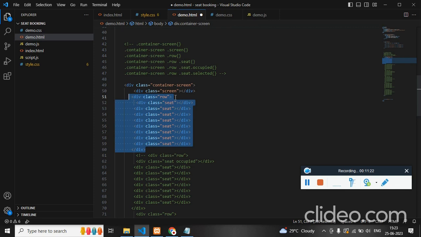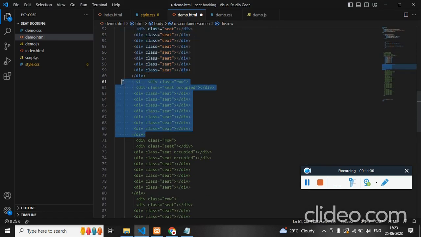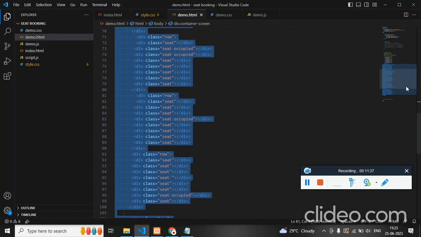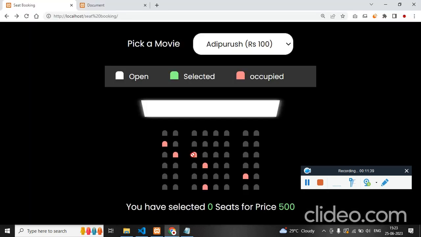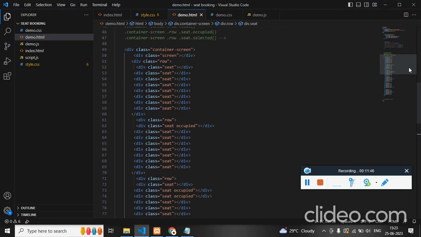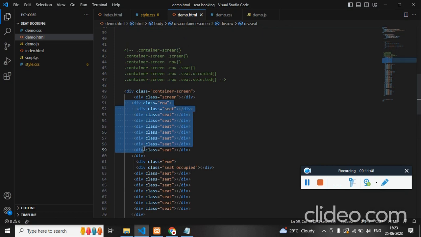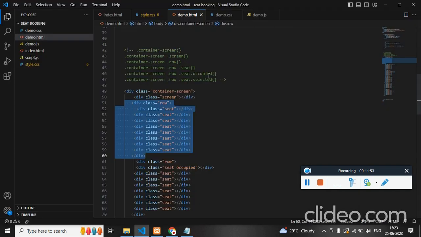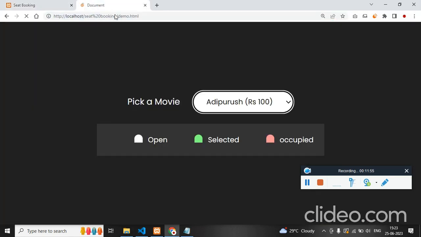For the first row, we have some amount of divs with class seat. For the second row again, we have some amount of divs with class seat, and if you note, we have a class called occupied, and then there are some more occupied that are displayed in the color red. I hope that is clear. It is nothing but this row being repeated six times. Now let's get into the CSS.